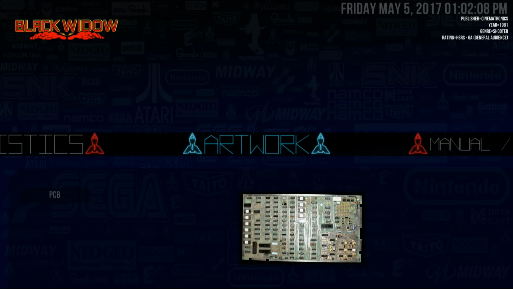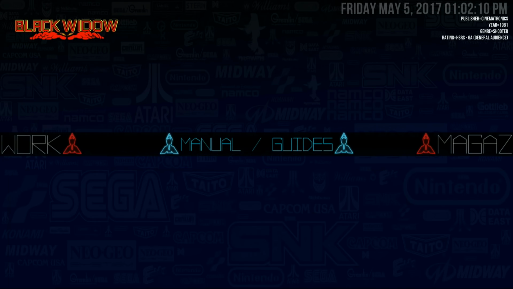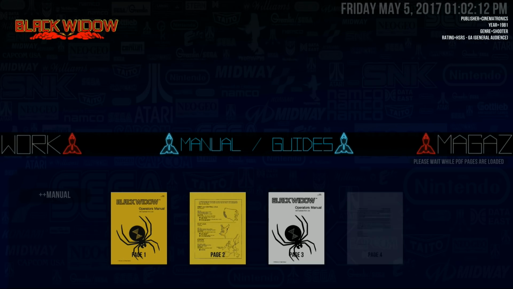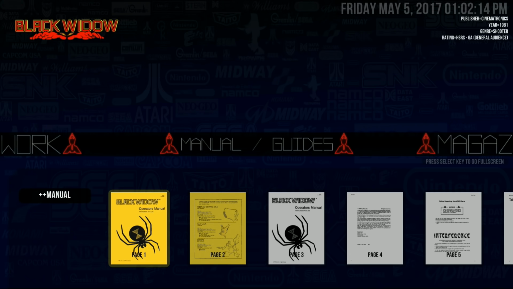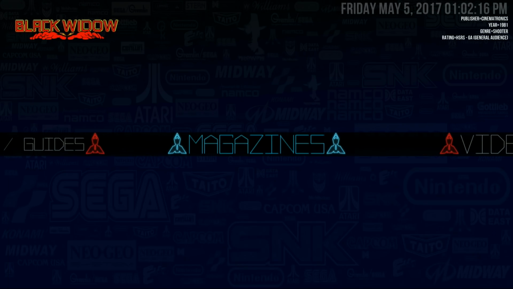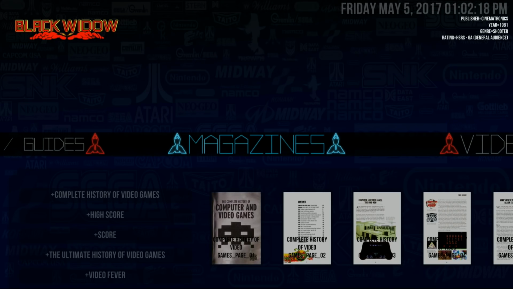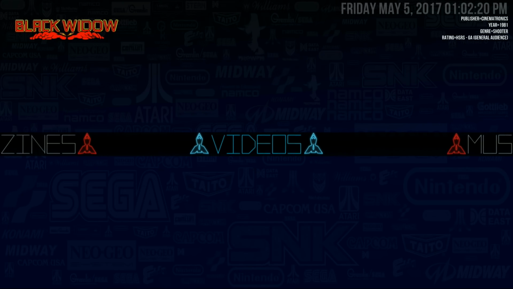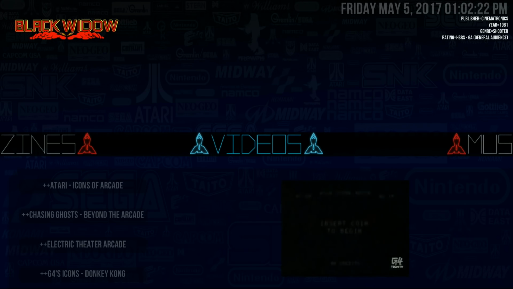So here's Black Widow, and then we're going to go to the pause menu, and you'll see that even though it's symbolic links, it's still going to have the media from the main folder. So when you go to manuals and guides, it has the manual. When you go to magazines, it's sharing magazines with MAME. When you go to videos, it shares the videos with MAME.